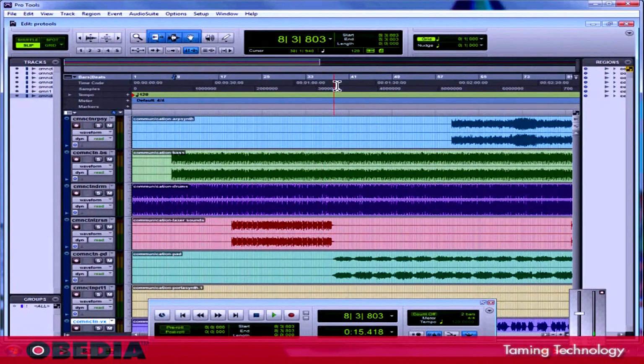Another thing that's very cool, and it's not fully implemented on the Windows side yet, but I think it's going to be soon, is integration with Euphonix Artist Series controllers.